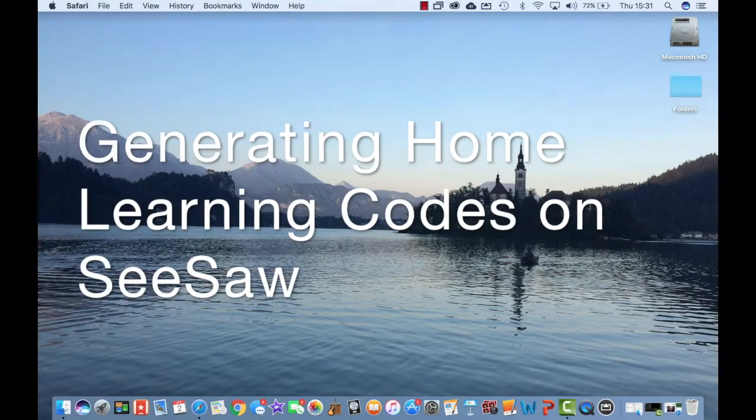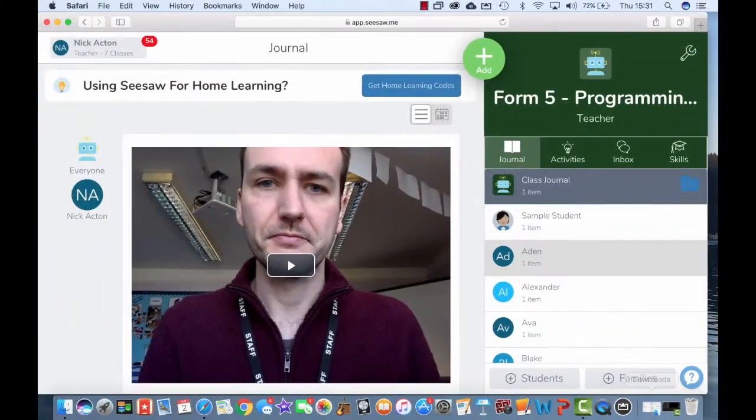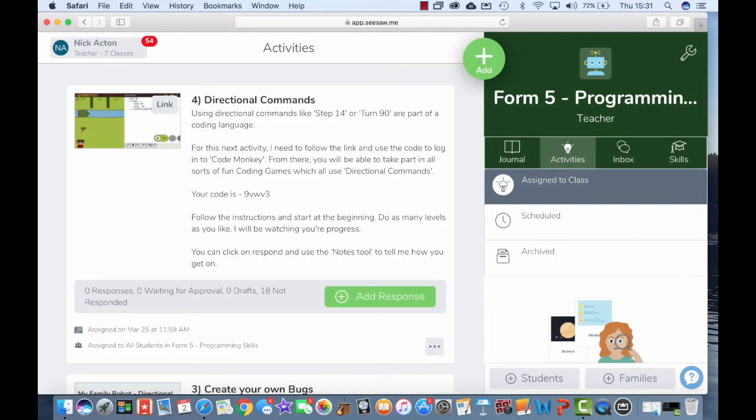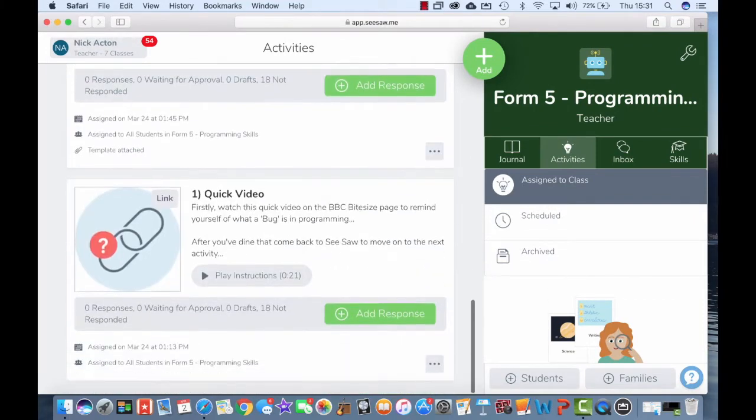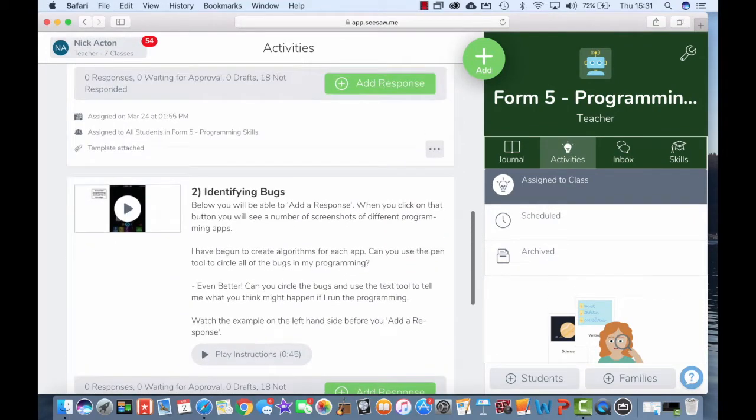In this short video, I'm going to show you how you generate home learning codes within SeeSaw. So this is a SeeSaw class that I've already created, and if I click on activities, you can see that I've already created a bunch of lessons for the children to take part in.